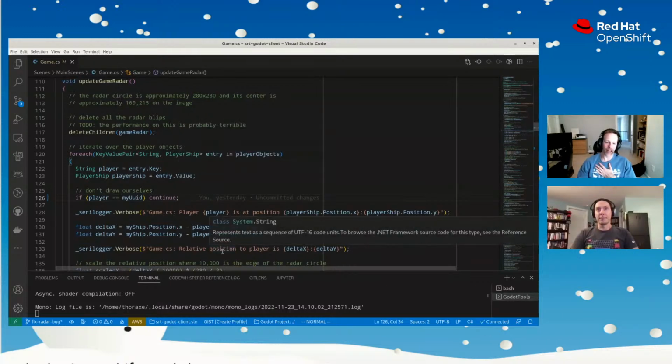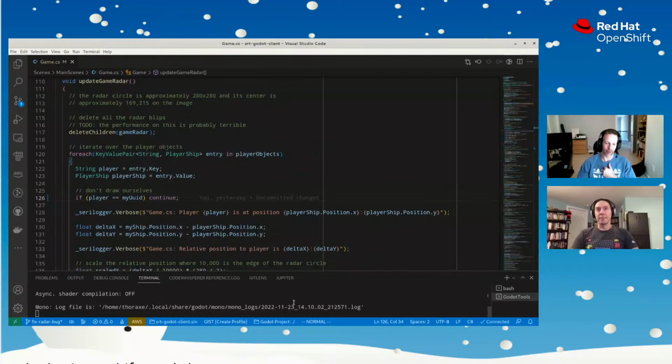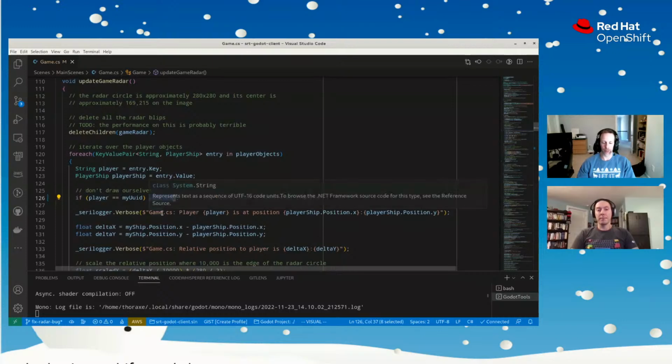Then I thought break was the correct word, and that turned out to also not be the correct word. So you actually want continue. In C#, a continue statement inside of a loop will exit that iteration of the loop and then go to the next iteration. So what this continue statement is doing is basically: if the current player that we're iterating over has the same UUID as ourselves, as our game client, skip this loop, because we don't want to draw our own dot on the radar.